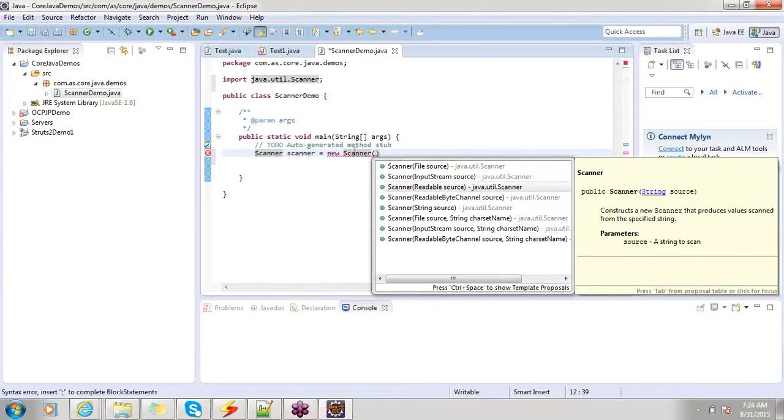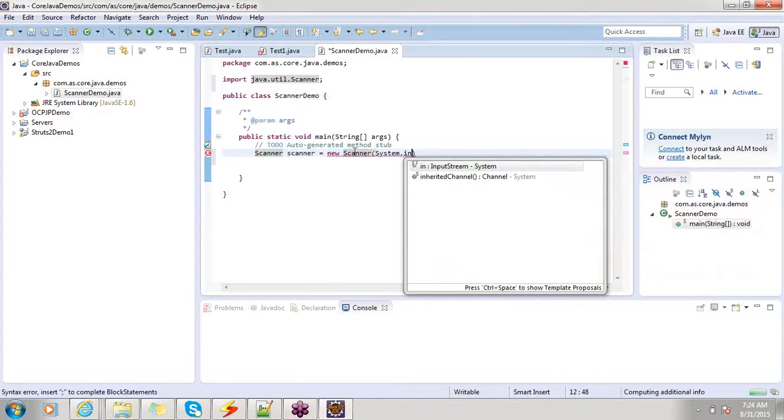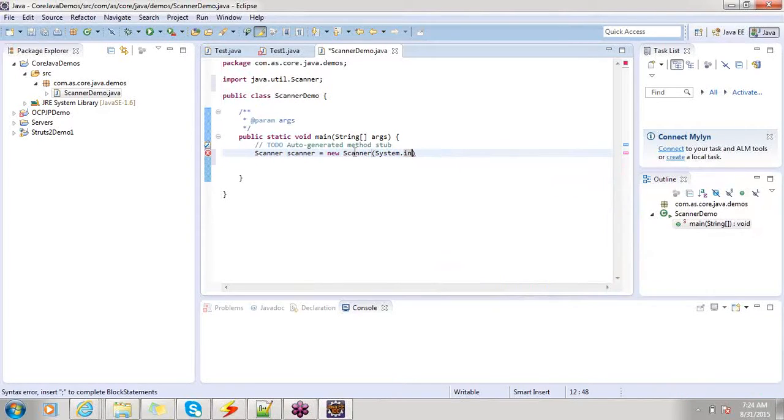So let me give System.in, an input stream, where System.in represents the keyboard. We always print something onto console using System.out.println. So System.out represents the monitor console.